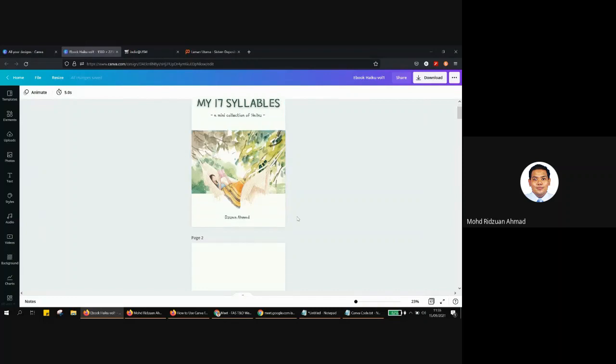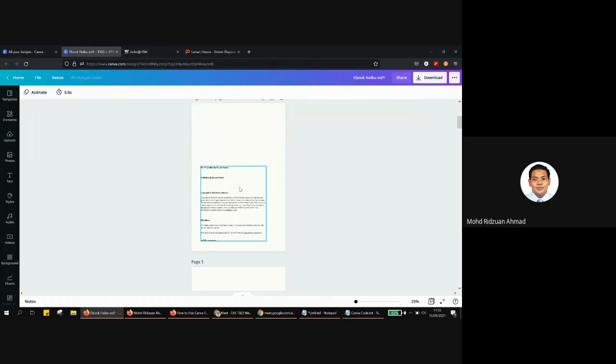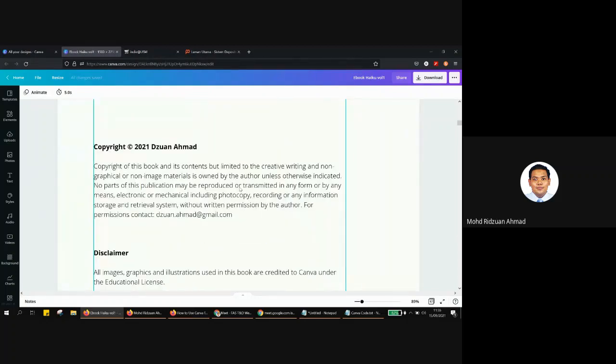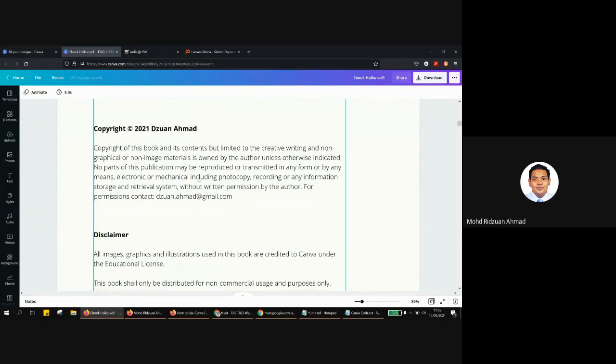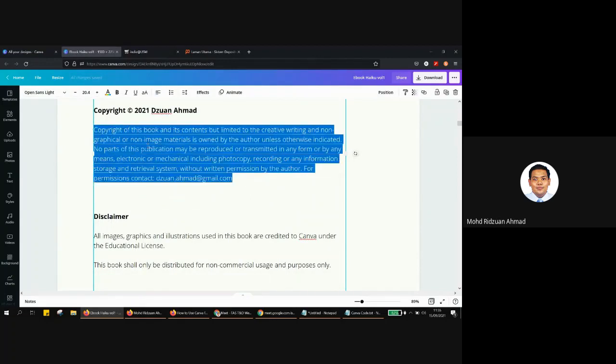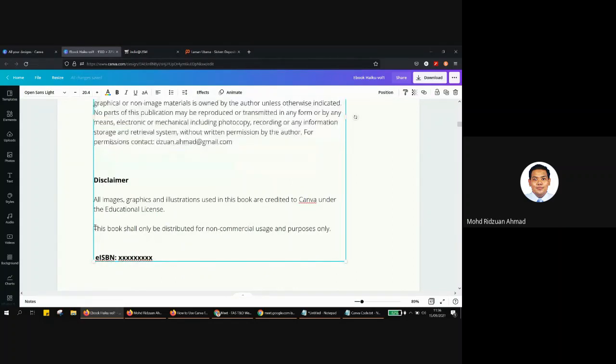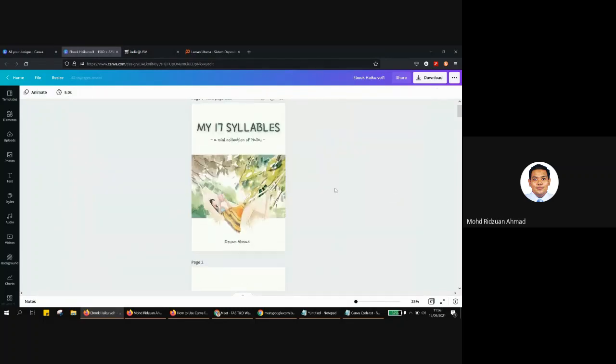So first your front page, and then of course you need the copyright page. Actually, in an ebook you don't need a copyright page, because in any art or creative writing product, once you write anything, automatically it is yours, right? Unless you plagiarize. But this copyright statement, I took it from a legal website. They give a few samples of copyright statements which you can just copy and paste, and then you can put a disclaimer. For example, in this case, this book shall only be distributed for non-commercial usage and purposes only. So this is the page.